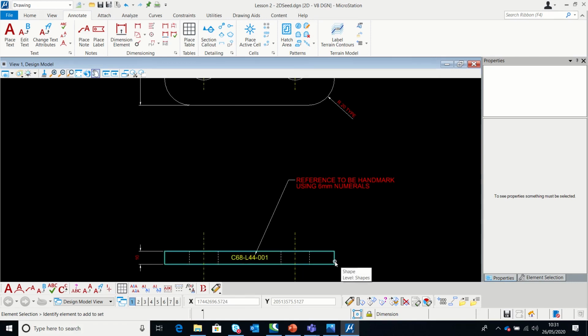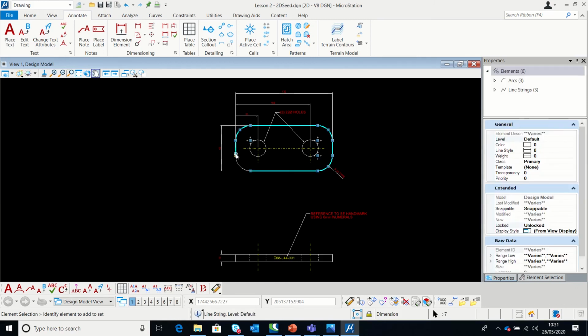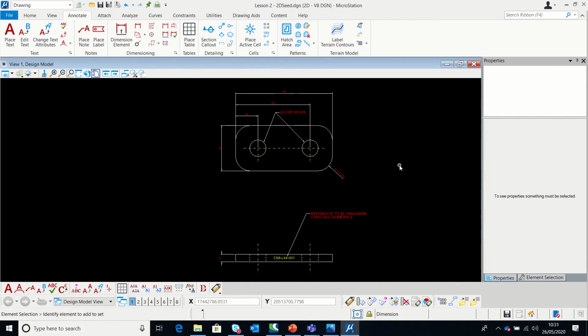Now everything else should be in shapes, so that should be in hidden. That shapes is okay. That should be on shape together. So default shapes. And that is how you do a 2D shape design.